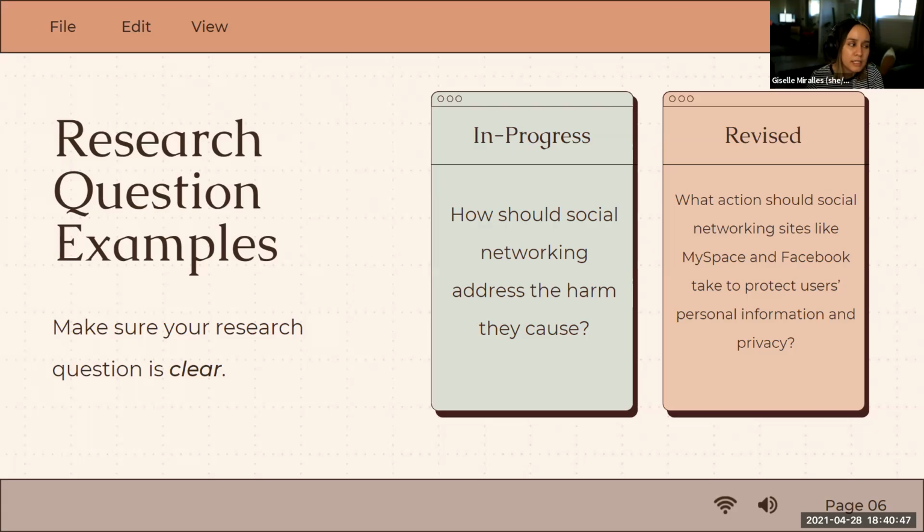Now, this question doesn't specify which social networking sites they're talking about. So it's very broad and unclear in that sense. I also don't know how they're defining harm. It doesn't tell me what kind of harm it is causing. Is it a physical harm? Is it an emotional, mental harm? What kind of harm is it? It also assumes that these social networking sites are causing harm without explaining how it causes harm.